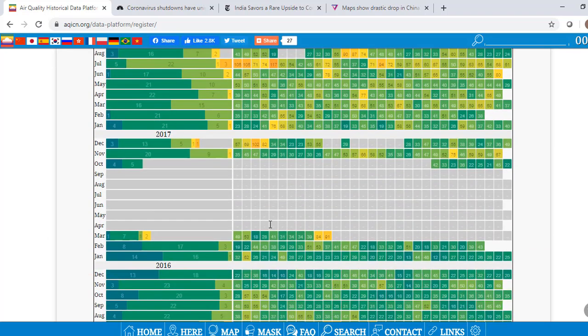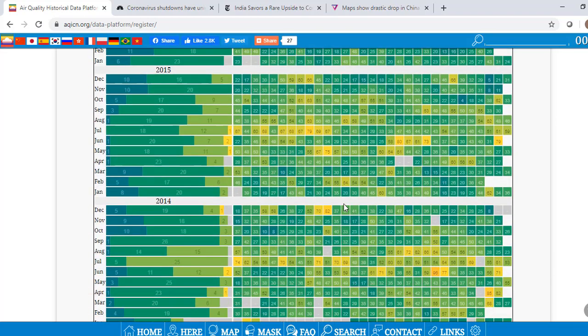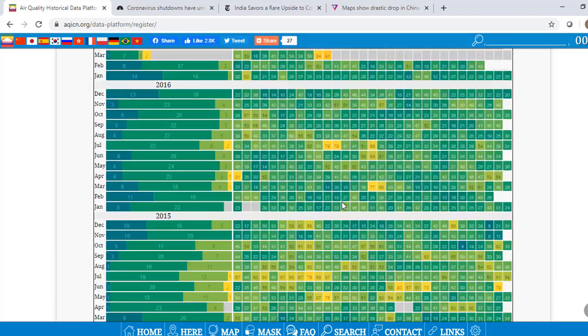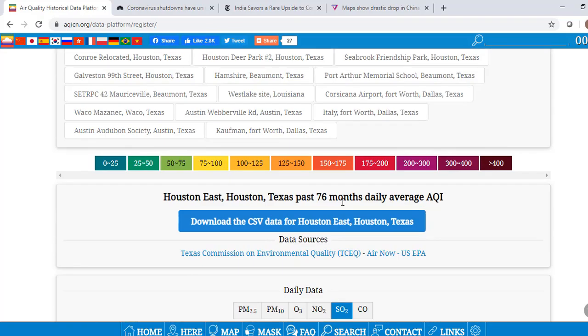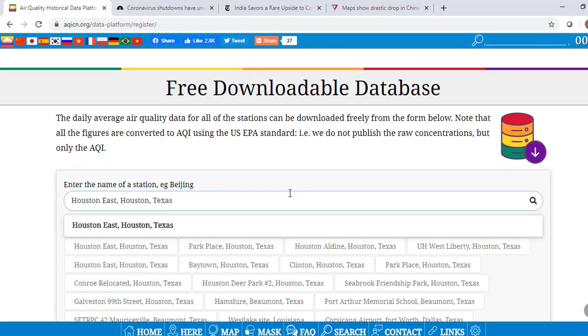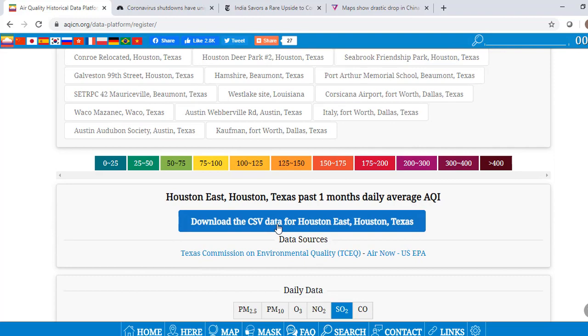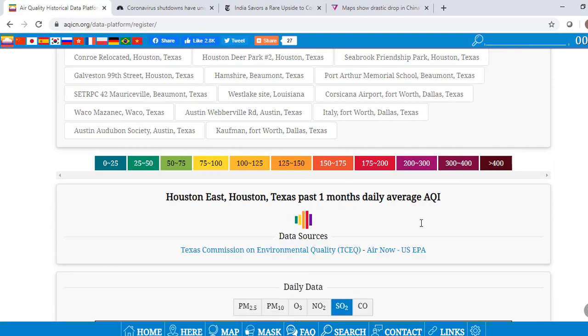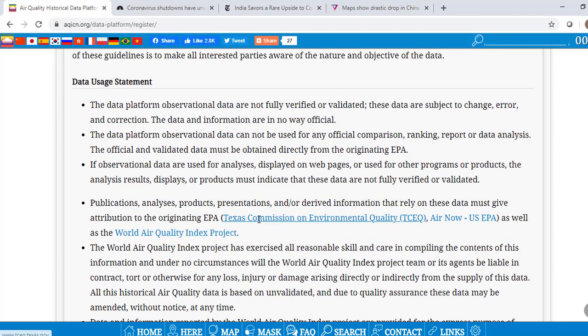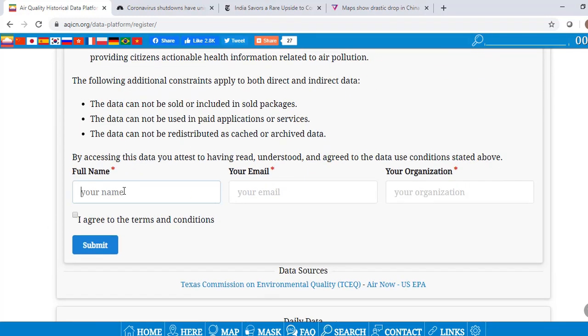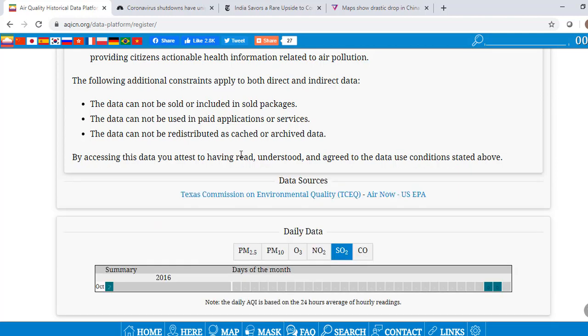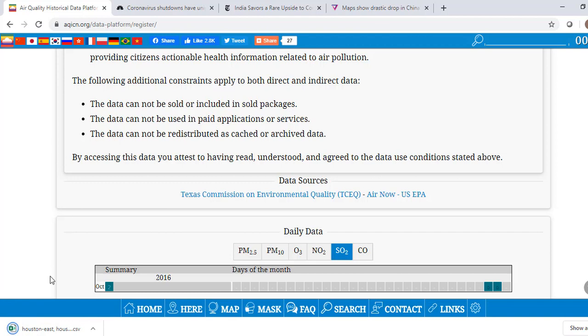If there's a whole bunch of gray, that is missing data. This is 2017. That's when we had our flood. I don't know if this data is gone because of the flood, but it's got fairly decent data back to 2014, so that's pretty good. So anyways, you type in a city, and then you can come over here and say download the data. And it has some data usage statements, so you have to put your name in here and agree to their terms, submit, and it will export this to you.